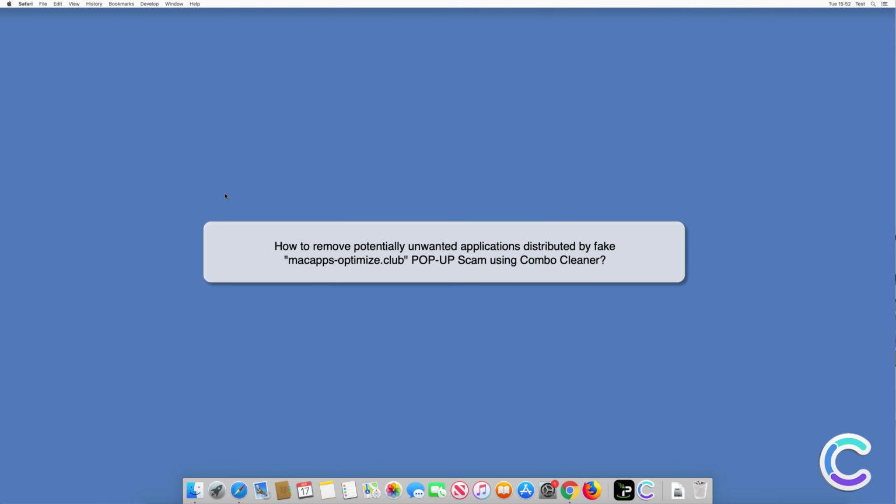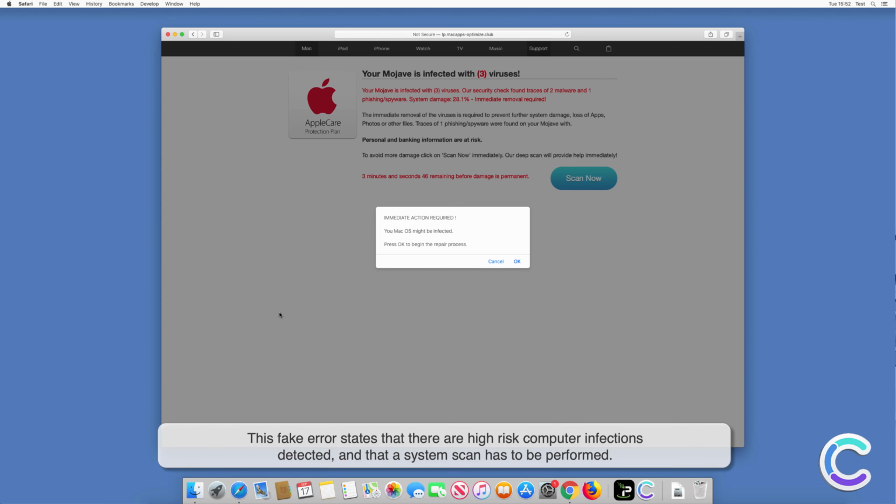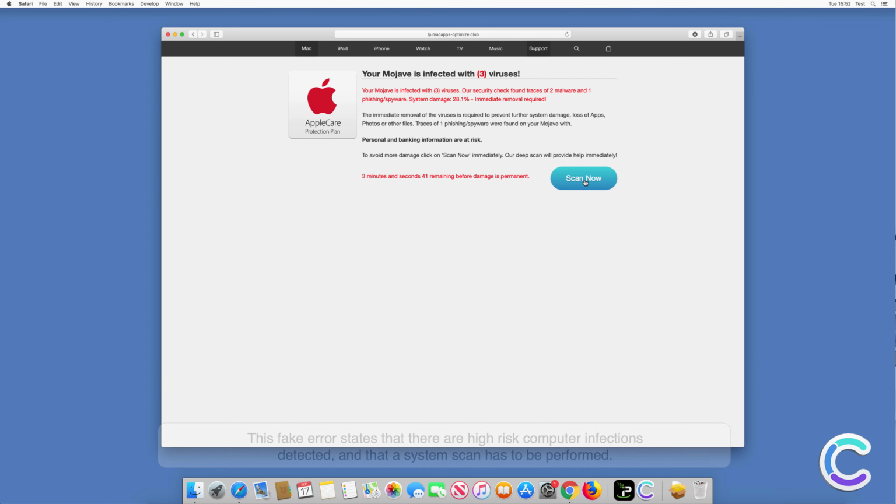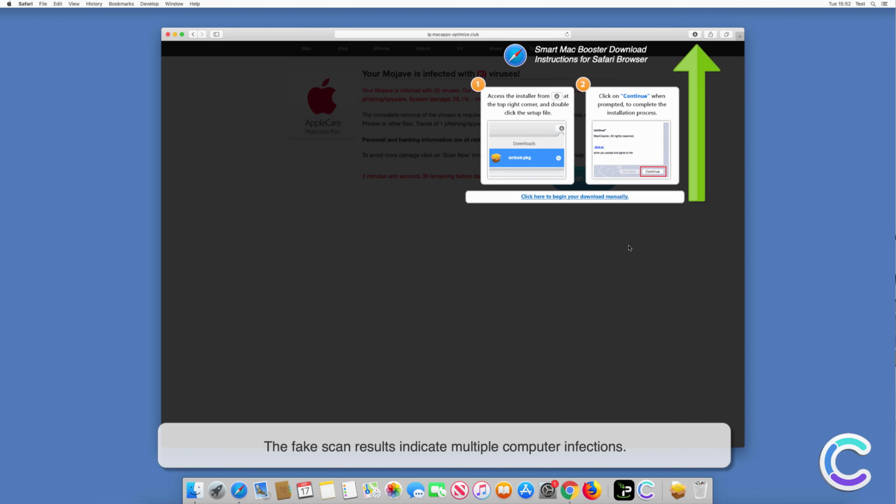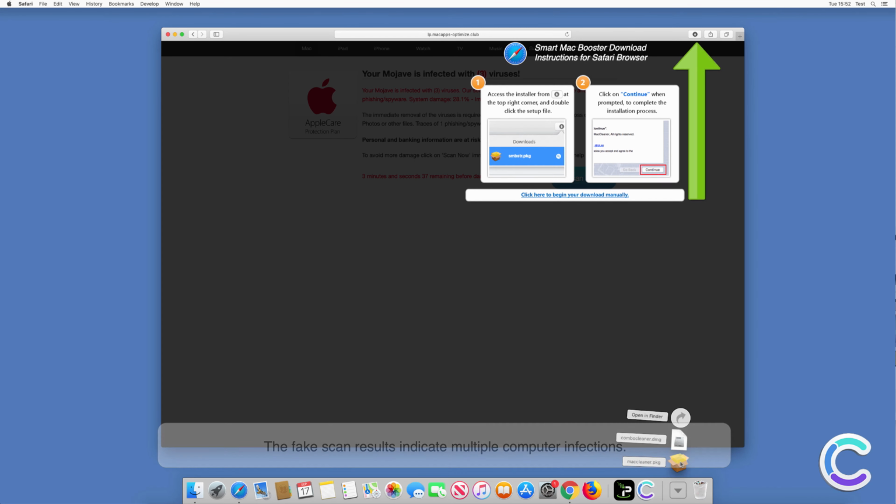In this video we will show you how to remove potentially unwanted applications distributed by fake macapps optimize club pop-up scam using Combo Cleaner. This fake error states that there are high risk computer infections detected and that a system scan has to be performed. The fake scan results indicate multiple computer infections.